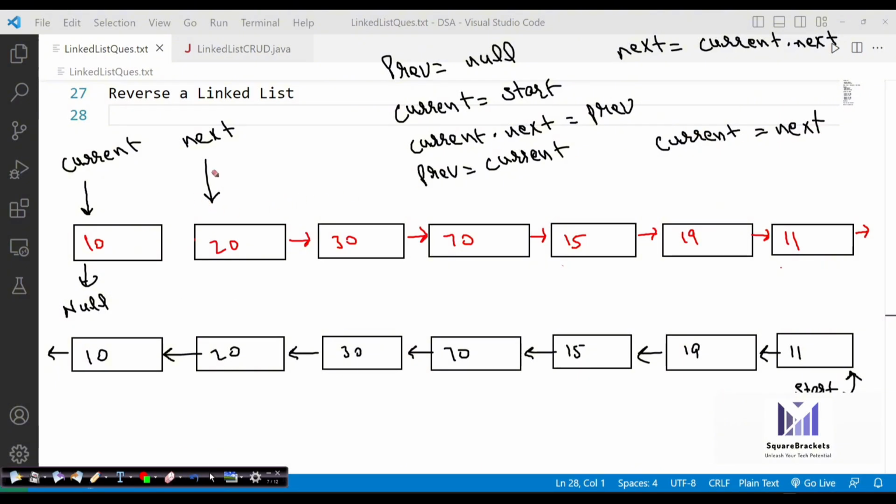So what exactly will happen? Current will start pointing to 20. And what do we have in the previous variable? Previous will point to 10, because that was the current, and I have said previous is equals to current. So when previous is equals to current is executed, previous will start pointing to 10, current will point to 20, and then this line will execute: current dot next is equals to previous. So it means 20 will point to 10.